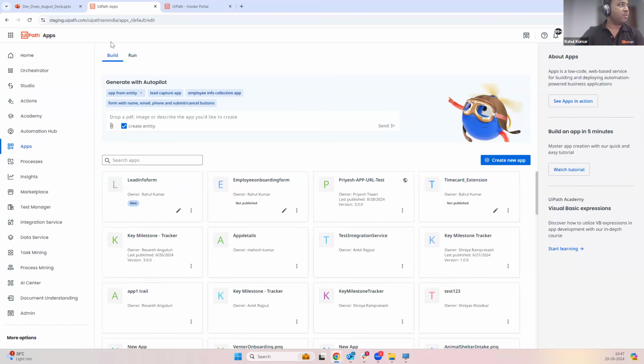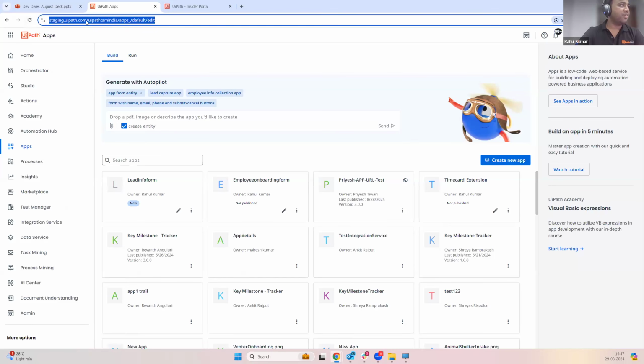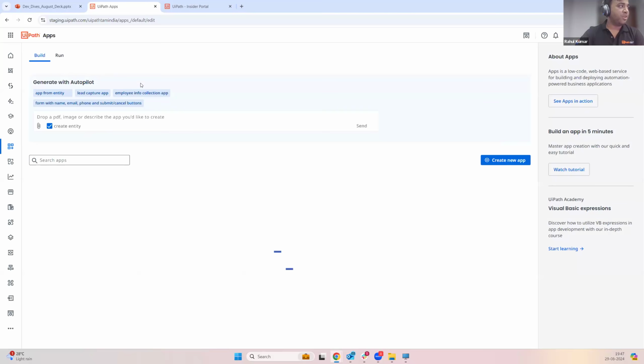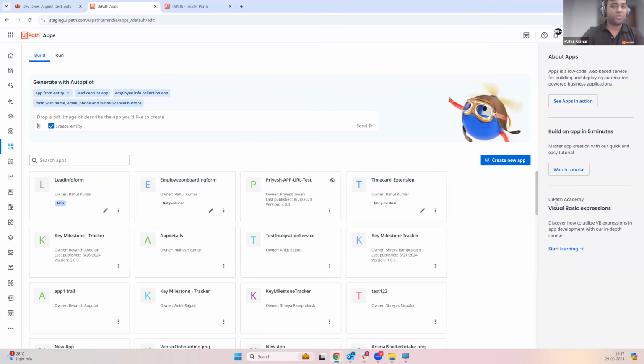So let me just start from the beginning. If you log into your tenant, and then go to the app section, this home screen will be loaded, which is the home screen of apps. And you see there's an option given under the build section, generate with Autopilot. So this feature is introduced. It was in preview for quite long, and we just recently made it GA last month. With this GA, we have introduced a few other features as well, which I'm going to explain in today's session.